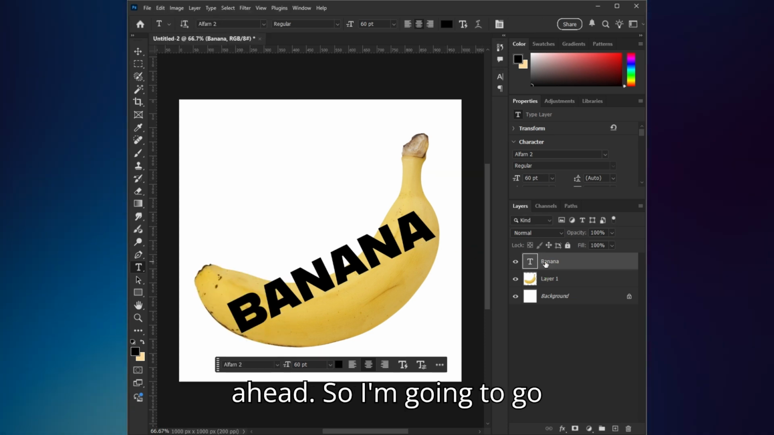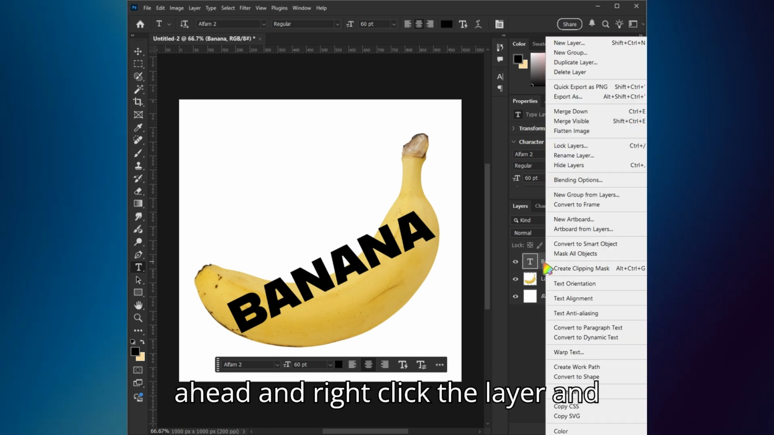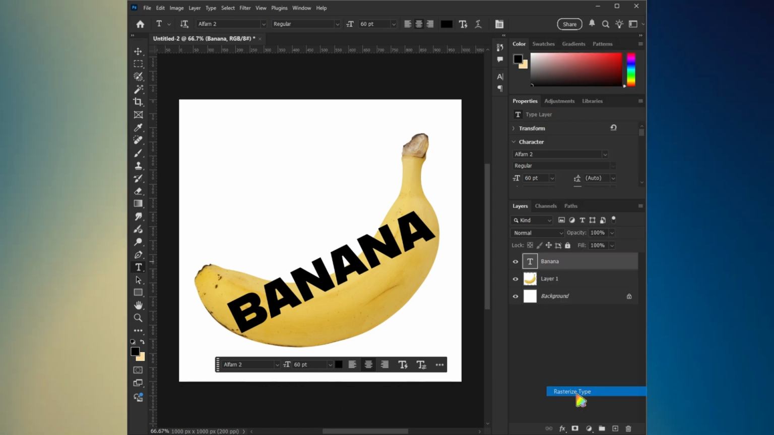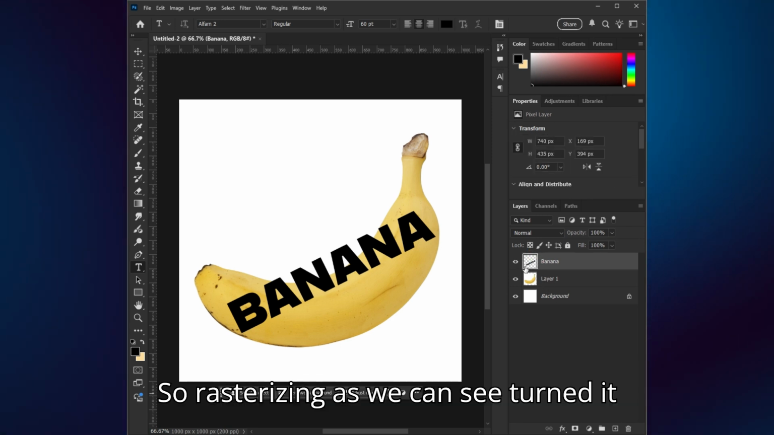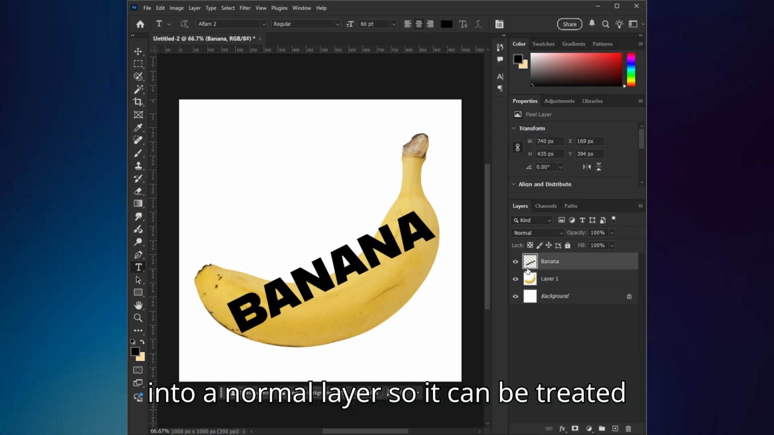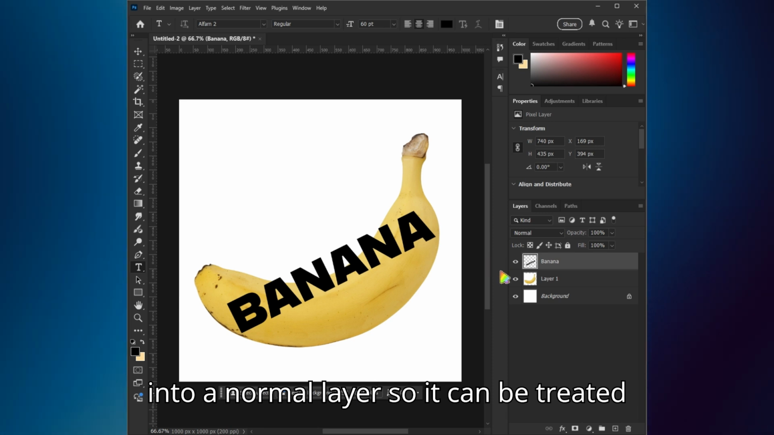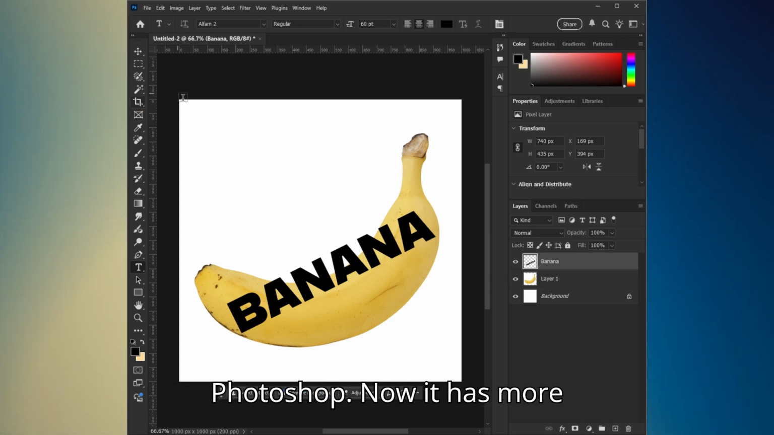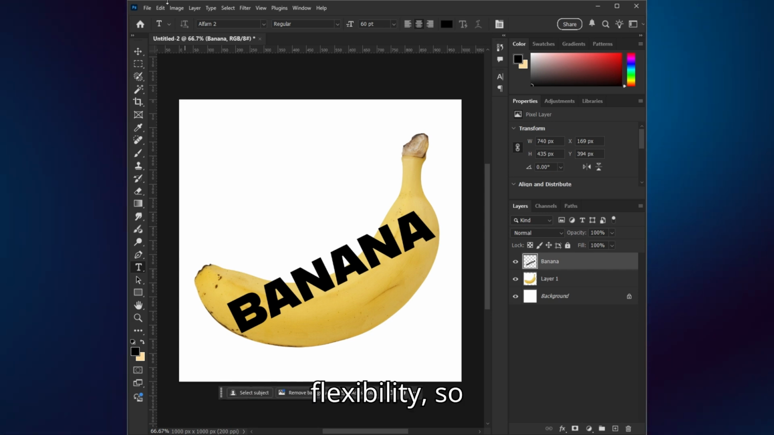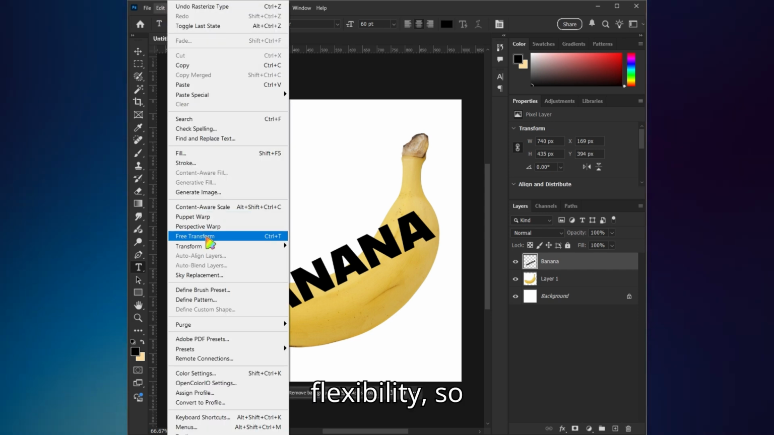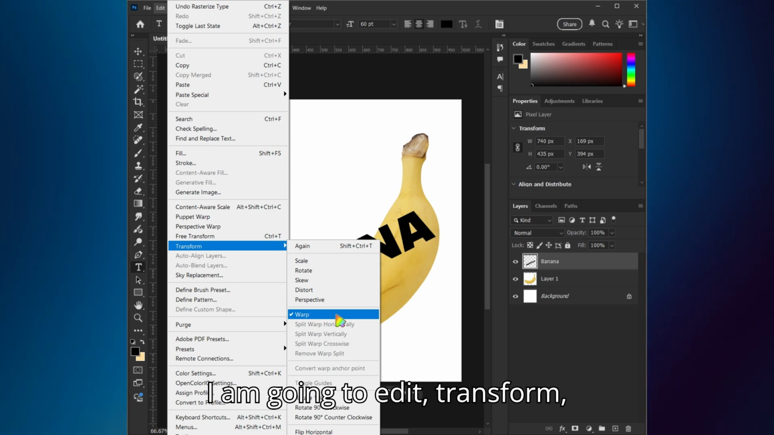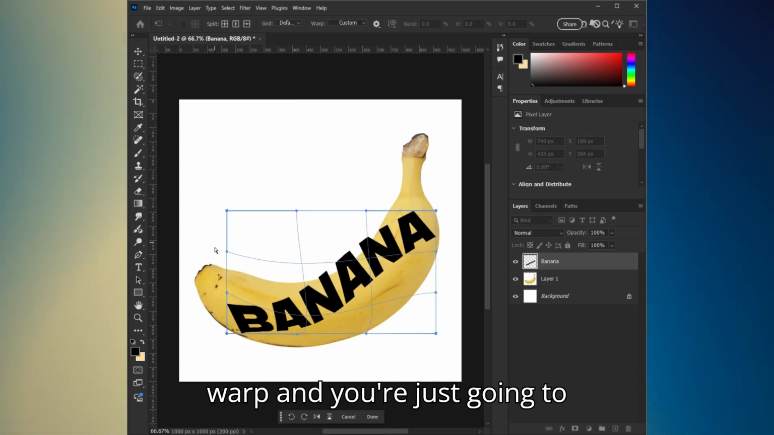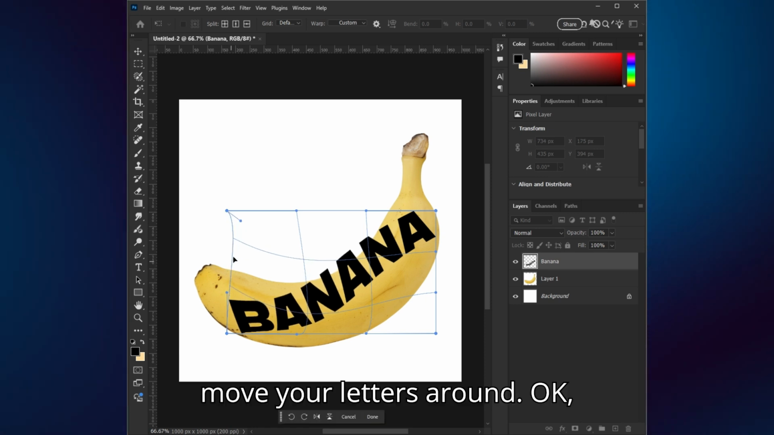So I'm going to right click the layer and do something called rasterize. Rasterizing, as we can see, turned it into a normal layer, so it can be treated as any regular layer in Photoshop now. It has more flexibility. So I am going to go to edit, transform, warp, and you're just going to move your letters around.